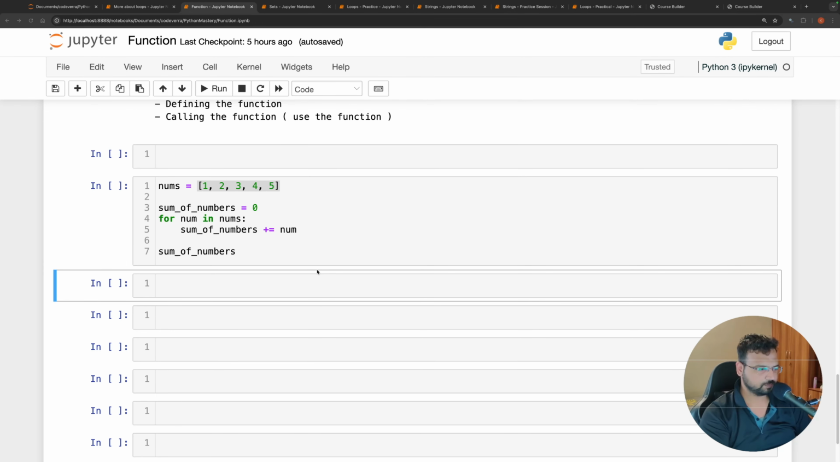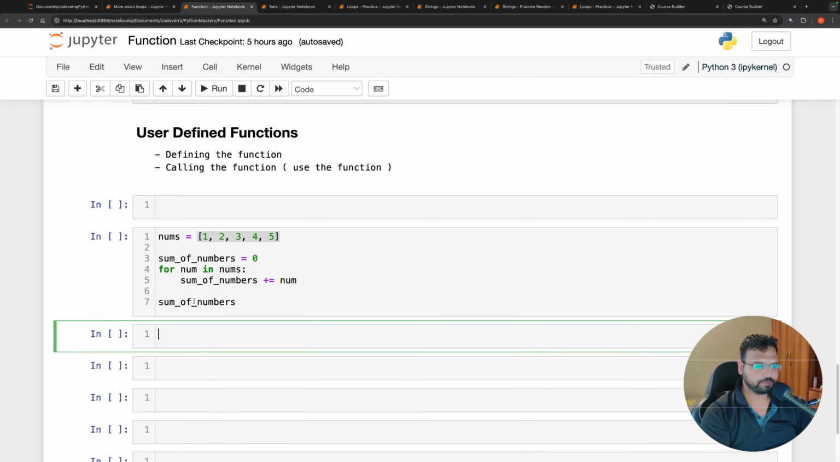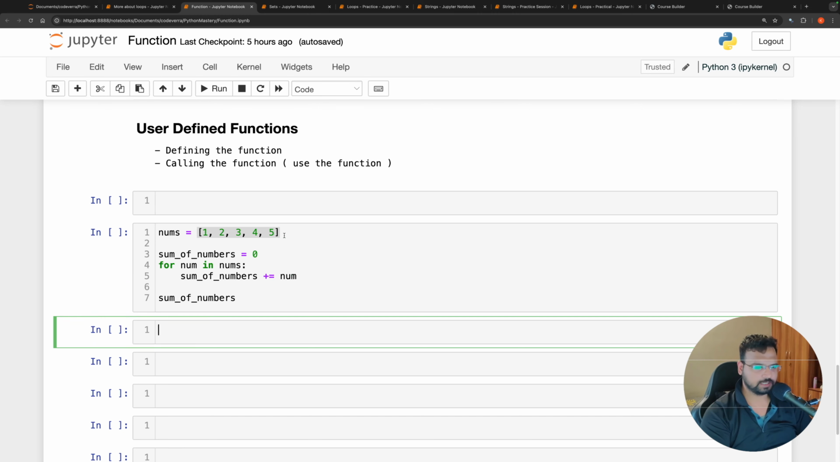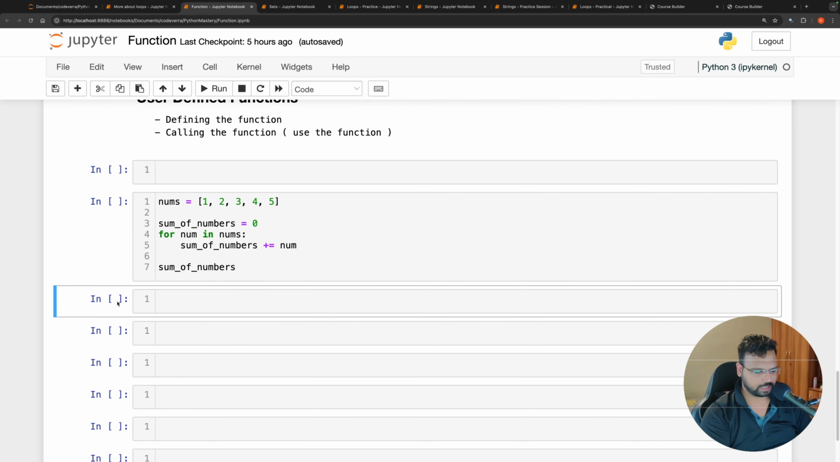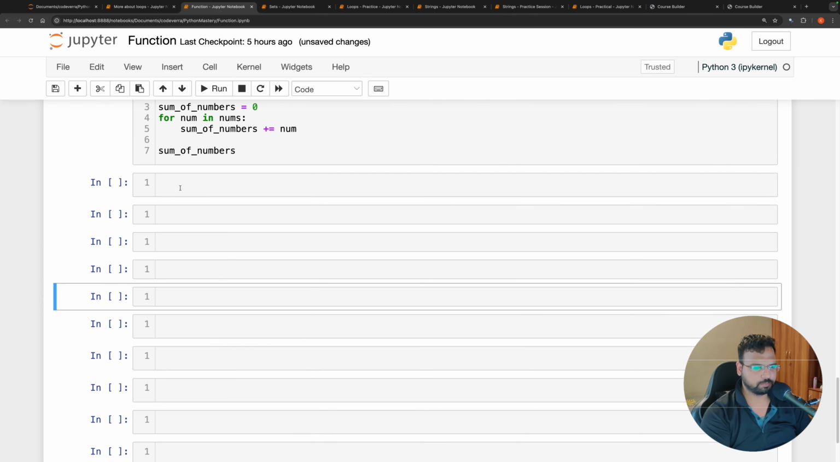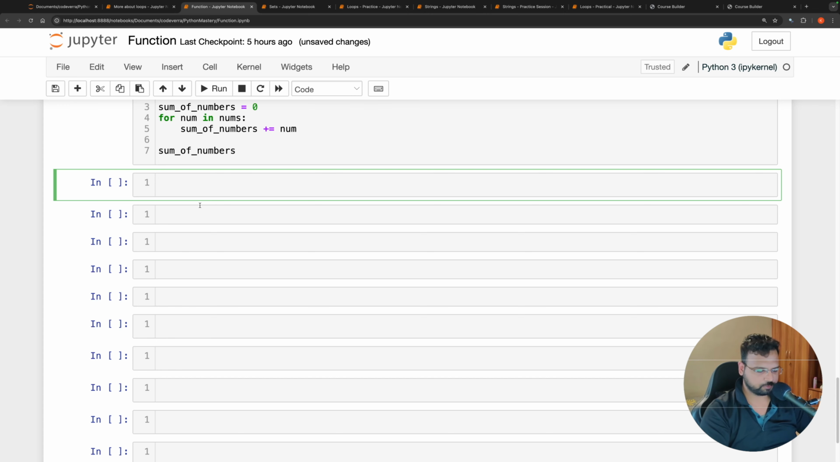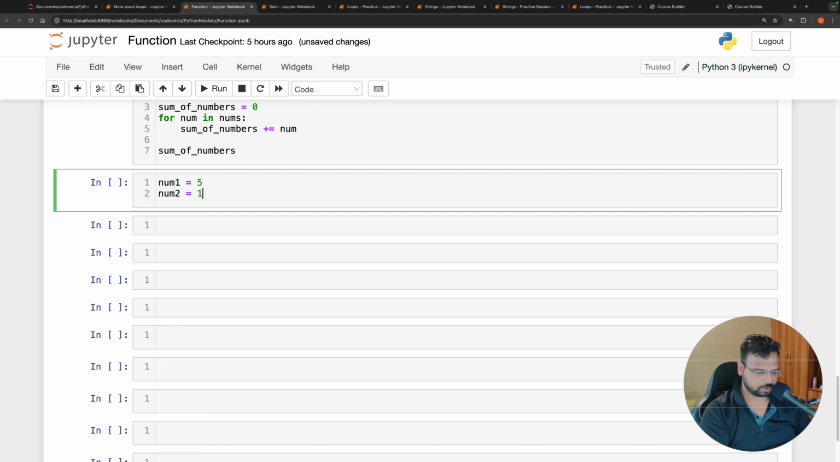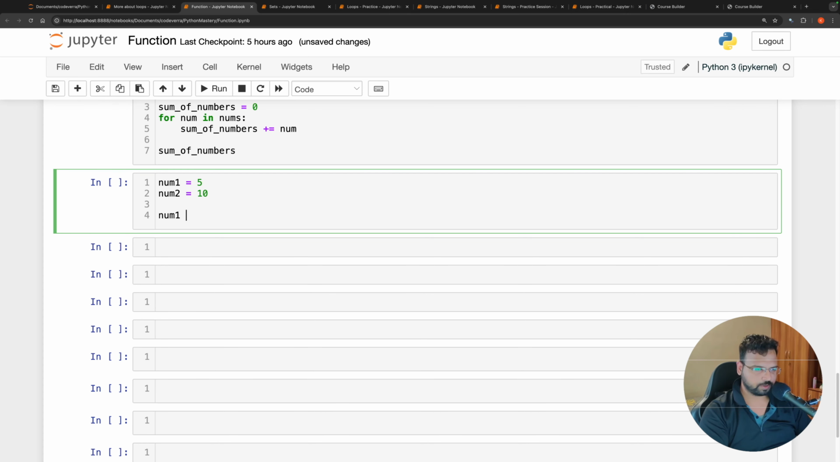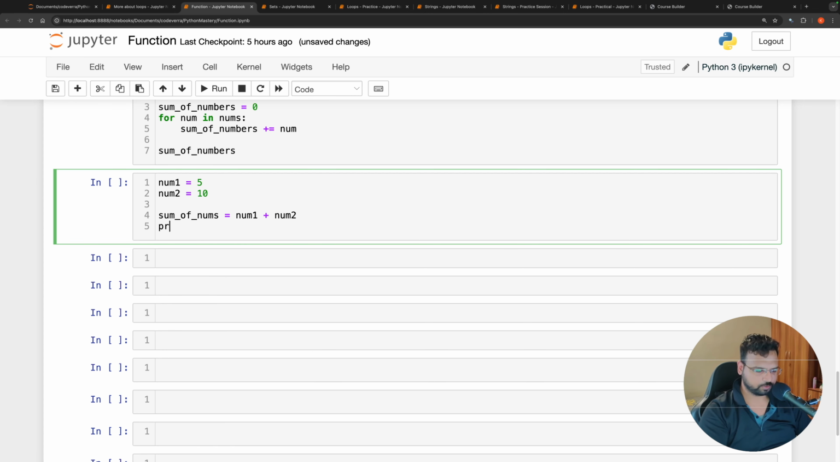So before we write a function to calculate the sum of numbers in a list, let us just write a function that will calculate the sum of two numbers. Okay, so if you want to calculate the sum of two numbers, let us say num1 is equal to 5 and num2 is equal to 10. What do we do? num1 plus num2, and we'll say sum of nums is equal to num1 plus num2, and then we are going to print sum of nums.